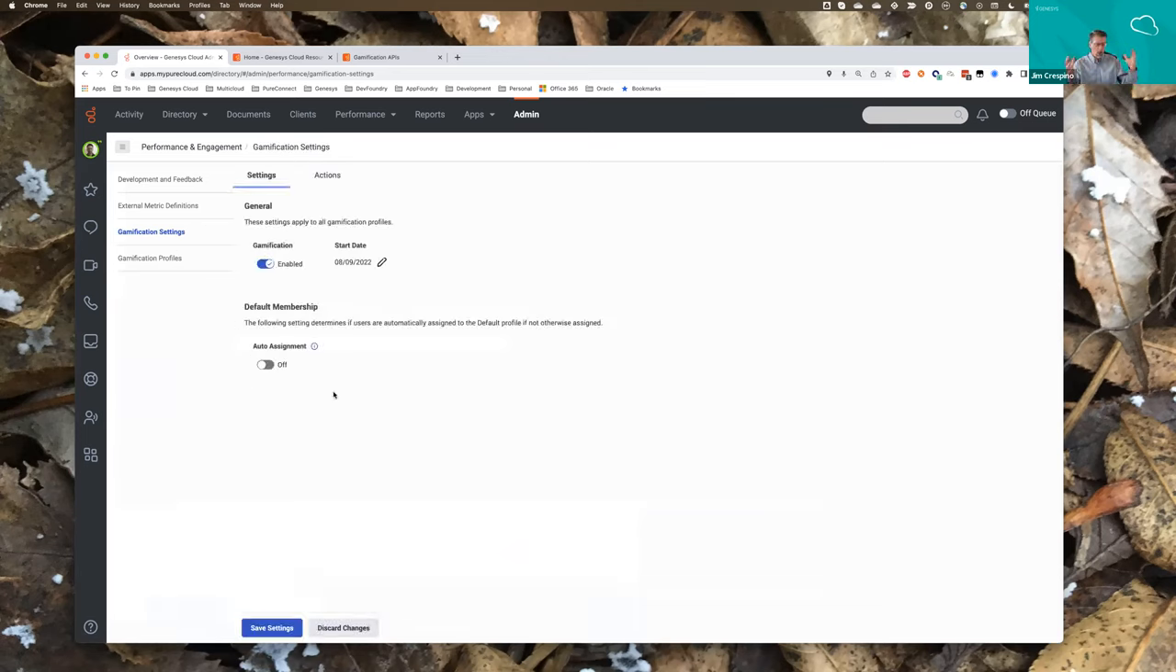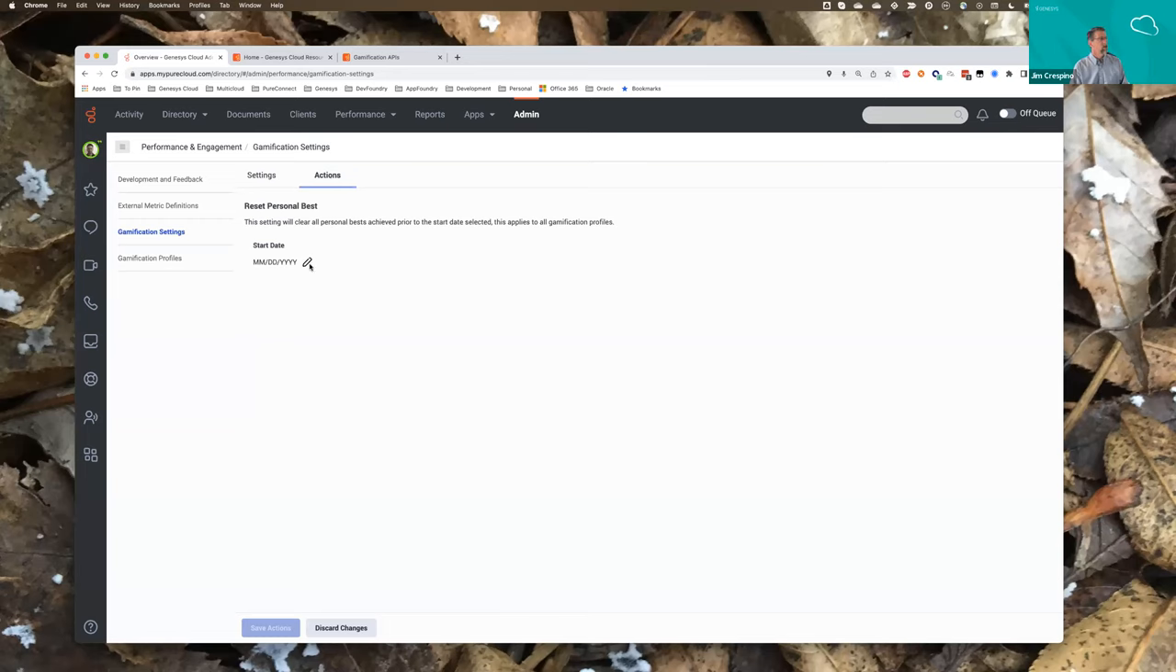Gamification settings is the overall settings for gamification. So this is like when you turn gamification on, when Genesys should start recording points. You saw that I had a score of around 6,000 lifetime points. So that's 6,000 points since gamification was turned on. You can set default membership so that all agents in your contact center automatically work in gamification, or you can do that individually. I'll show you how to do that. And then you can reset. You can reset the leaderboard so that your top performer does not always remain there for their lifetime. You can reset the stats and let other people have a chance at getting their name on the leaderboard.